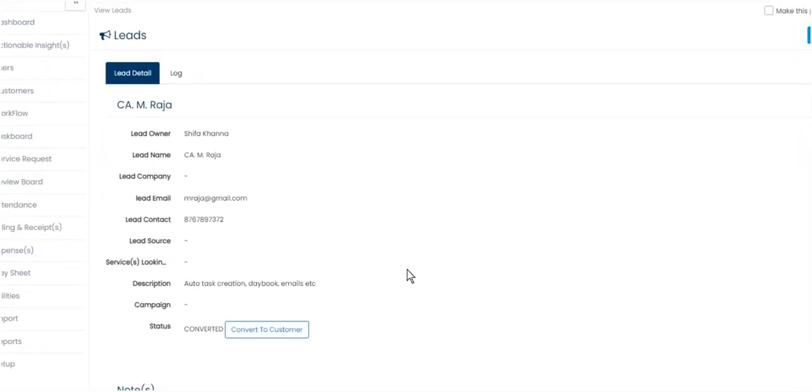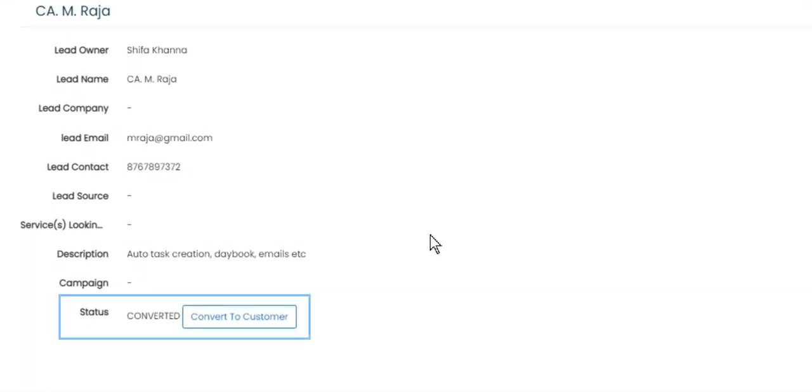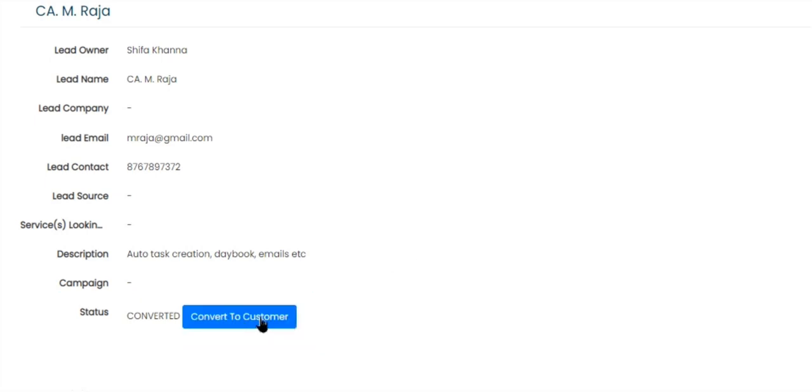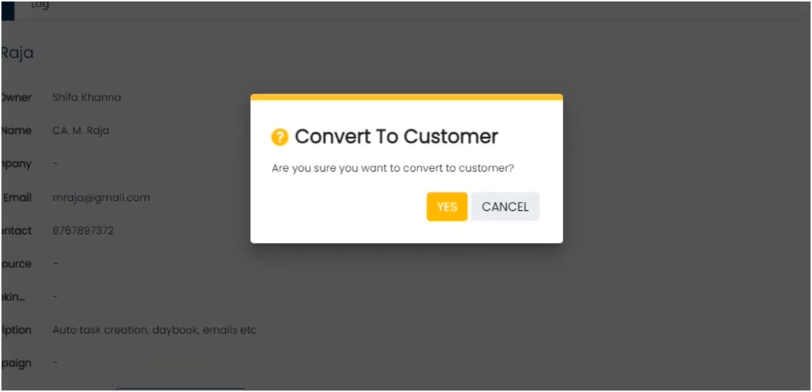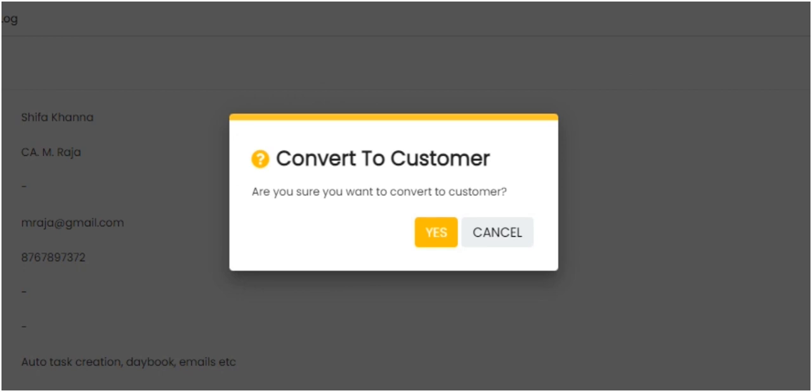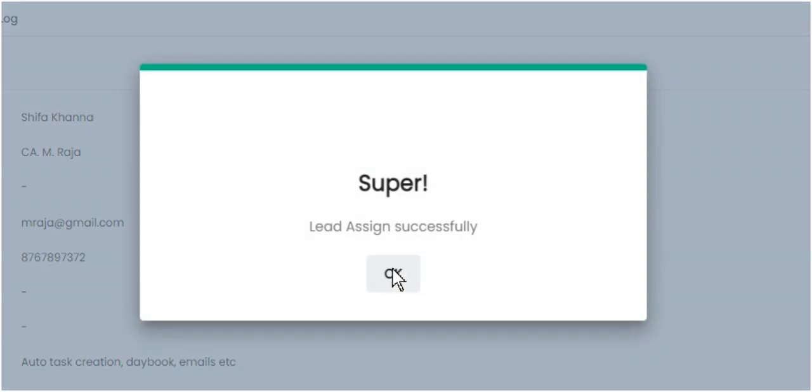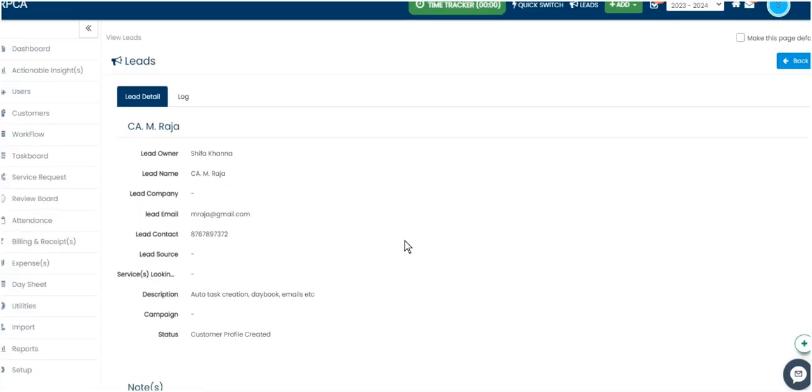Now, we will see Convert to Customer button near Status option. Click on it. Click on Yes button to convert to customer. In this way, lead assigned successfully.